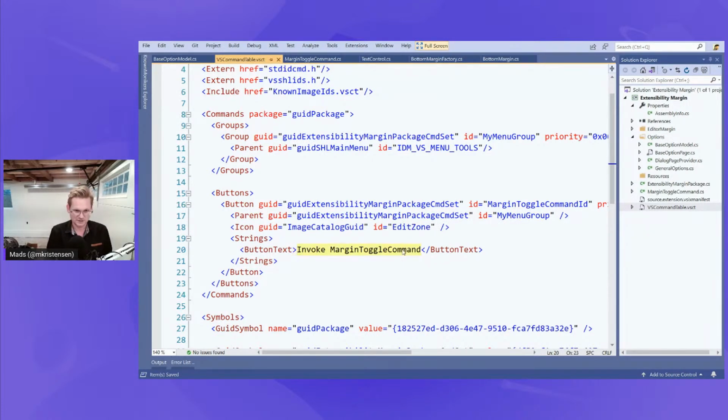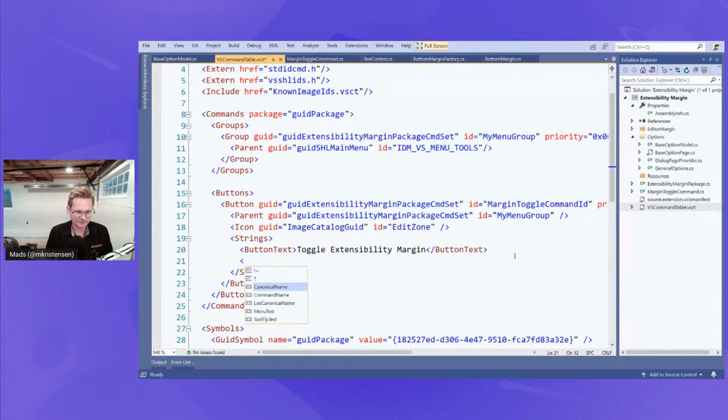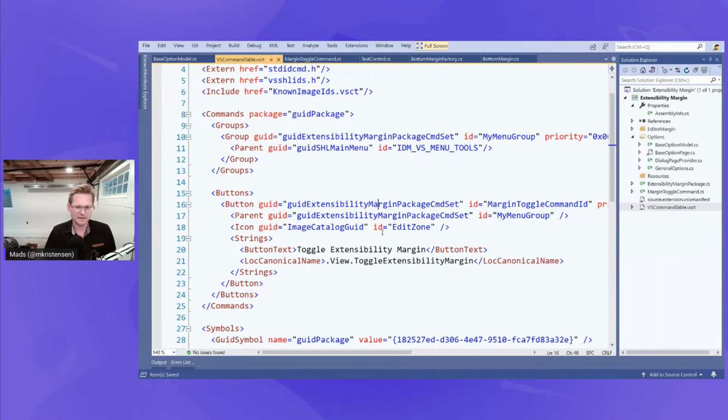What are we going to call it? We're going to call it toggle extensibility margin. And we're going to always give it a canonical name of something that starts with a dot. Extensibility. Oh, let's just do the same thing. But it can't have spaces, so we're just going to remove the spaces. But I would say it's view. View this. Okay, and we put it on the My Menu group, which is under Tools.